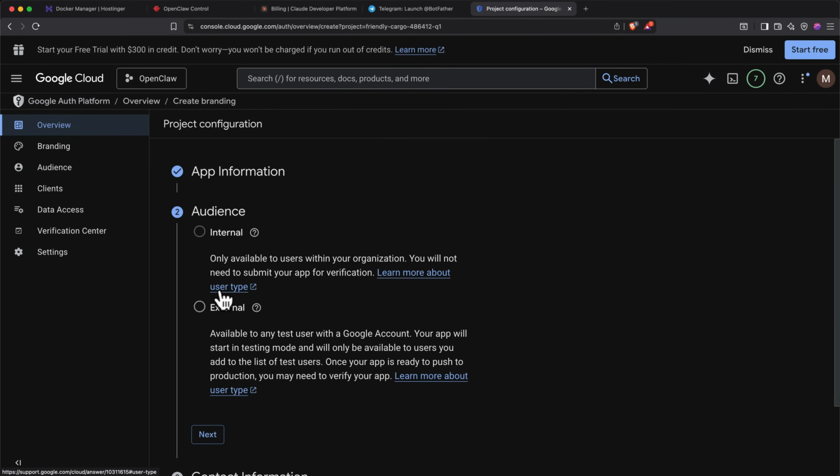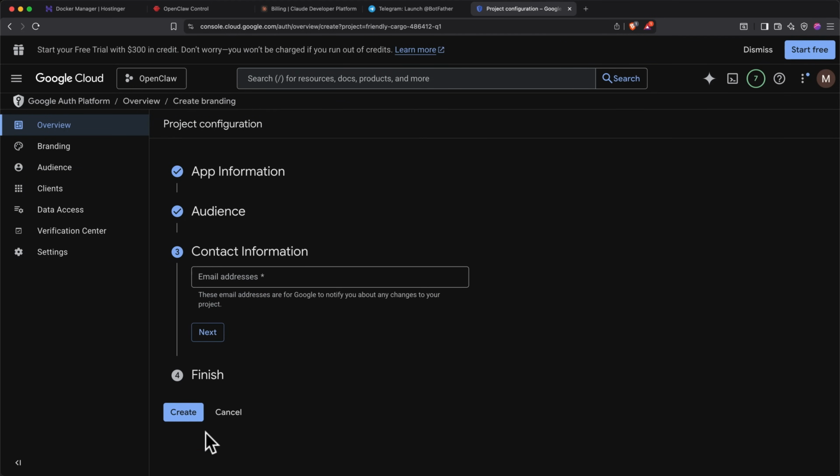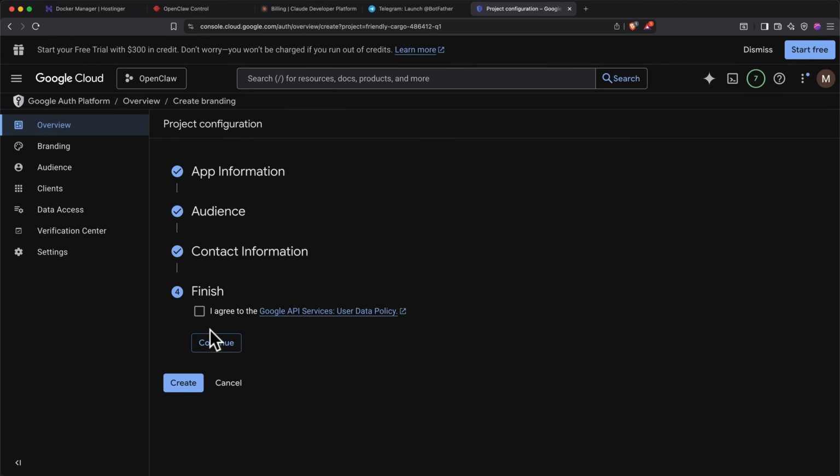Next, for audience, select External and click Next. For contact information, you can just enter your email address again, then click Next. Then click the checkbox to finish and continue, and click Create.